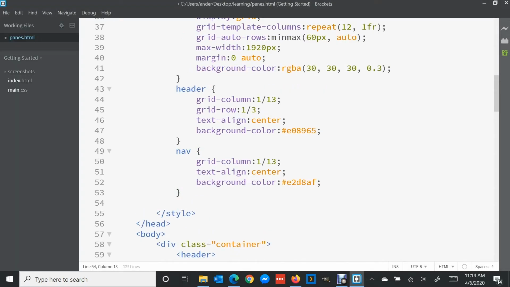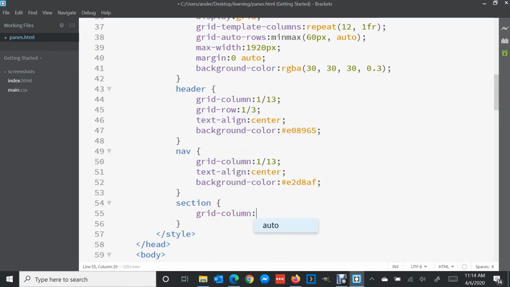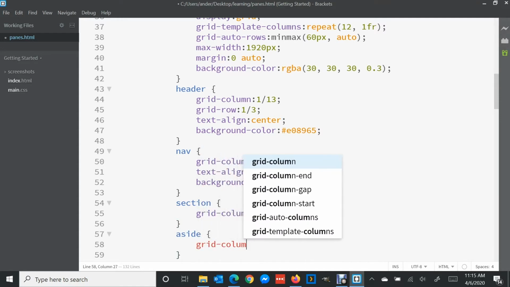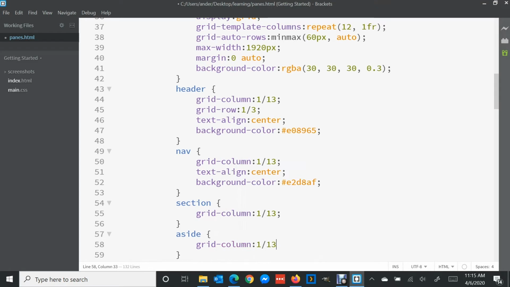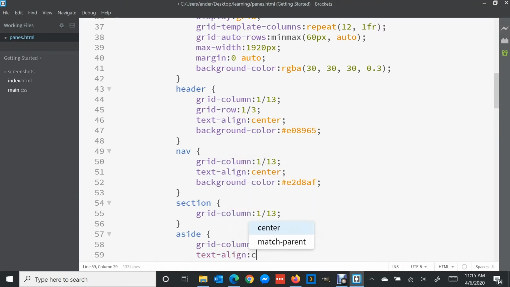The next thing is going to be section. It will also use grid-column 1/13. That's basically all I'm going to do for the section. The next one is an aside. Grid column 1/13. I'm going to put text align center on this one as well.